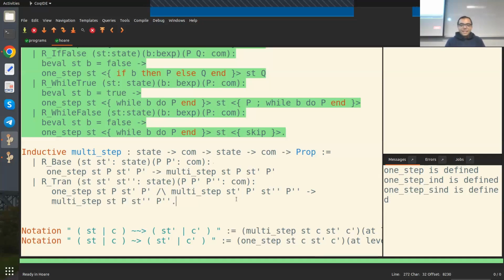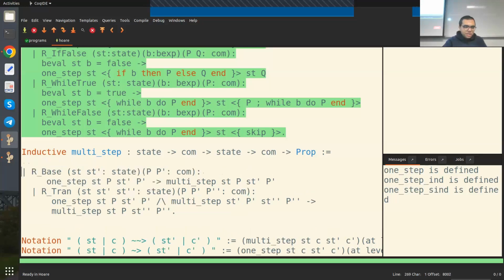Zero steps. Yes, it doesn't consider the case where you reach in 0 steps. So it's only considering the cases where you reach in 1 or more steps. If you want to have the case with 0 steps, you have to either change your R base rule, or you can just add another rule. You can call this R0.